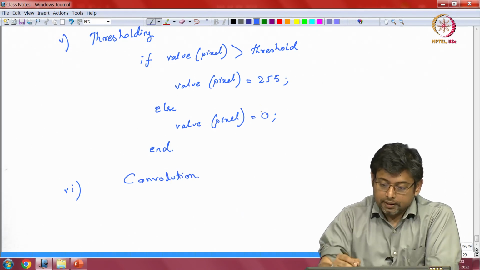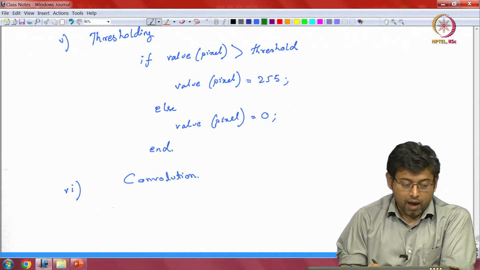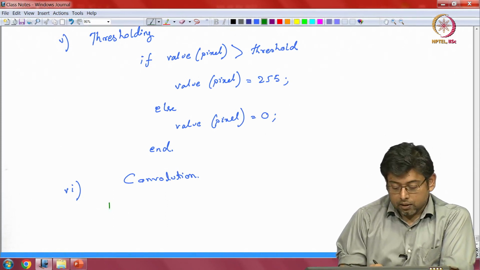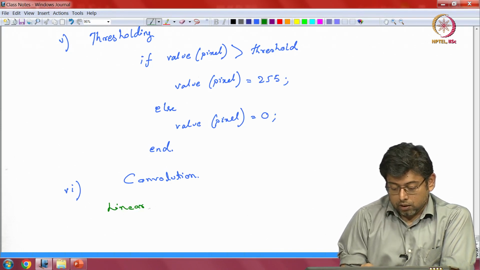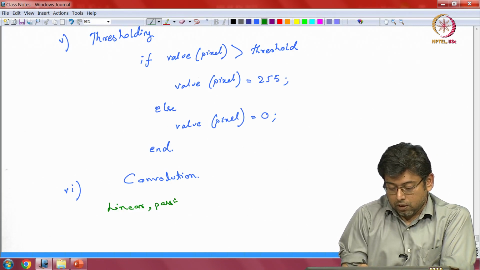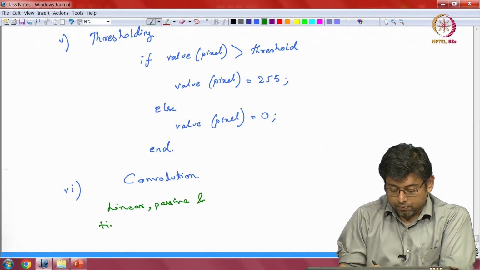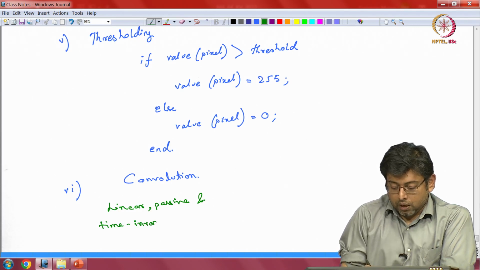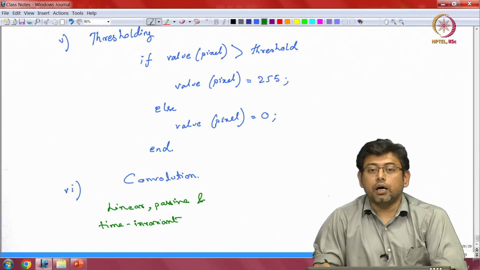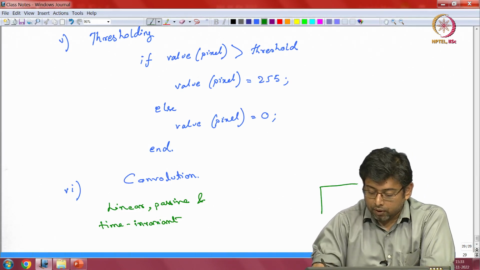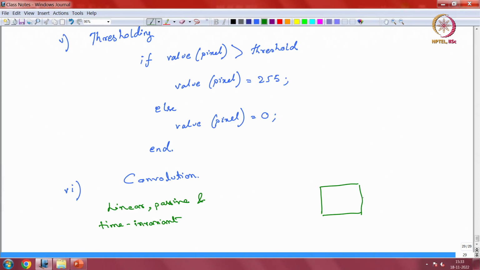Okay, so let us assume you have a linear, passive and time invariant system. Time invariant meaning how it is changing the input and output does not change with time. So let's say you have a system like that. The system is going to be represented by this box, okay, and in this I feed a certain input function called f(t). This is my input function, and I get a certain output function from the system.